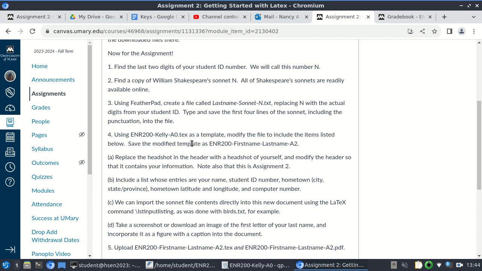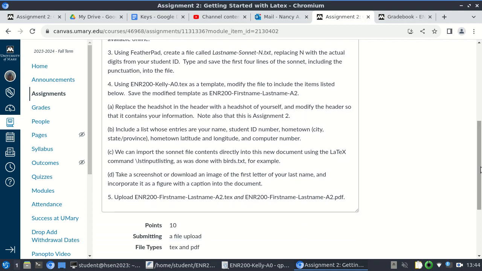Okay, so what you're going to do is you're going to have that file in the directory with you, put your own headshot in, as I said. Then you're going to put a list in your document that includes your name, your student ID number, your hometown, the latitude and longitude of your hometown. Okay? You don't put your computer number in. I'll fix that. Okay, you don't need that. So that's going to be in a list form. So it's a chance for you to practice making a list. Okay? The idea is you're going to practice all the things that we just talked about today, right?